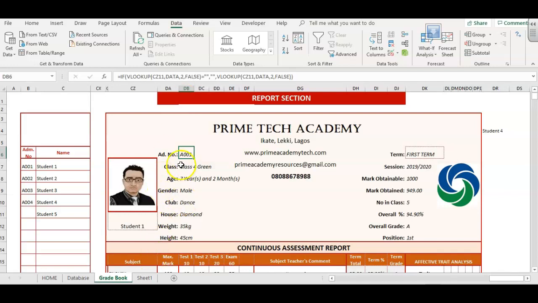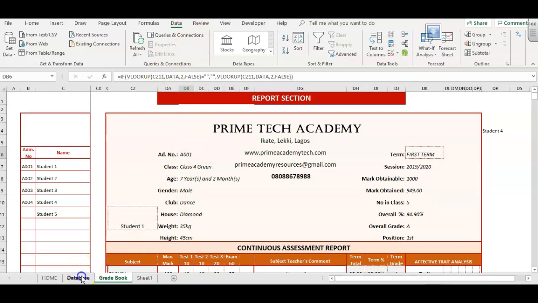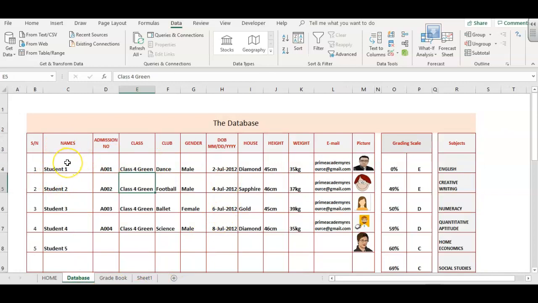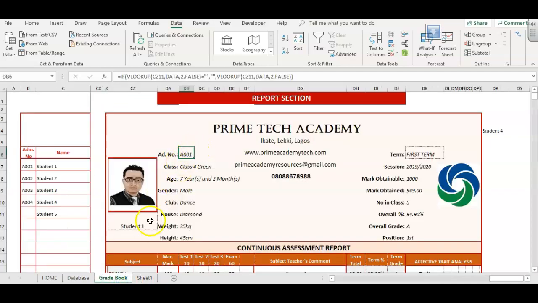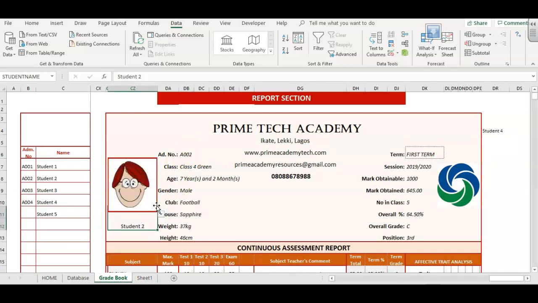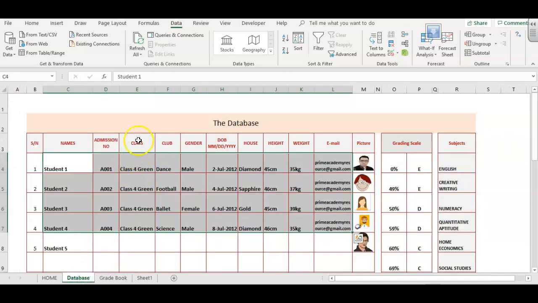So look for student name, which is this, in this database, and my data is from here. Then return the second column. So 1, 2, the admission is on the second column. And that's what is happening here. That's why if I change from student 1 to student 2, it will change. So I've done the same thing for this one, but my class is on the third column. I'll just change that to 3.